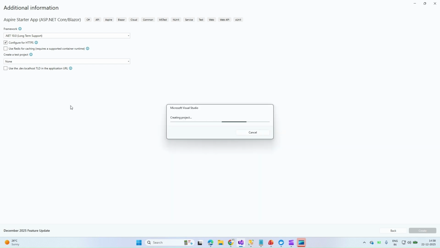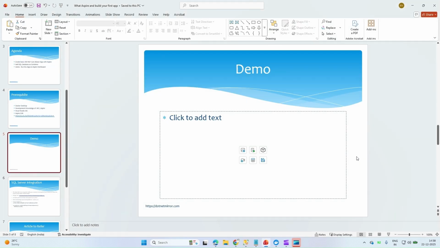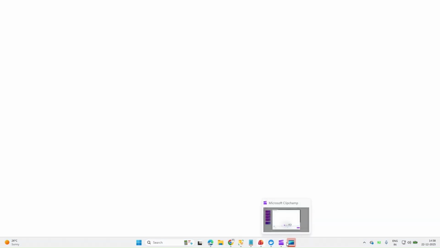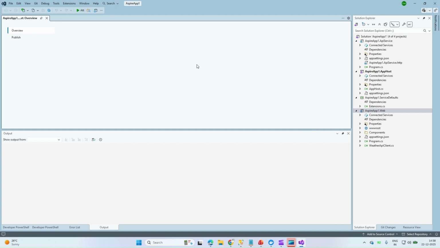This particular app will create a front end app as a Blazor app. Then it creates an API service as well. Two services will be created within the Aspire. Now the application is getting loaded. Yeah, now if you look at the code, this is the app host.